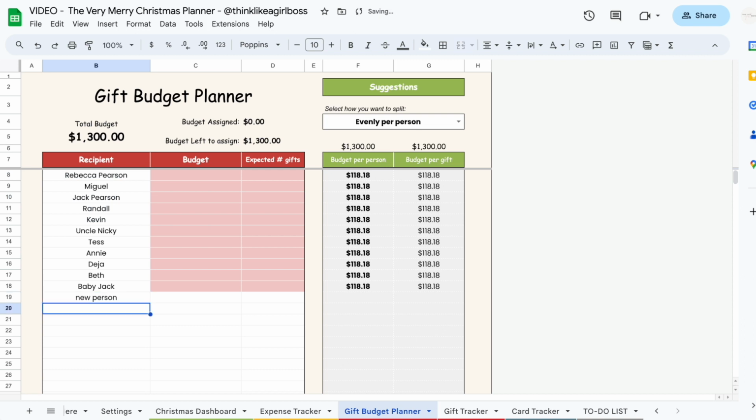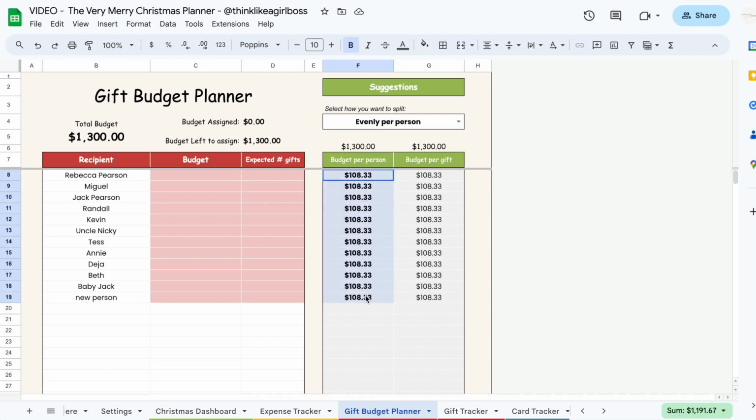As soon as you start adding names, you're going to see this table update automatically. And what's happening here is this is letting you know how much money you need to assign per person so you can split this budget evenly. So right now, everyone is getting the same amount. So let's say these three people up here are our most important gifts. So we're going to add a bigger budget to them.